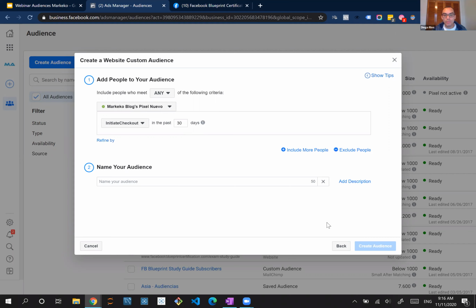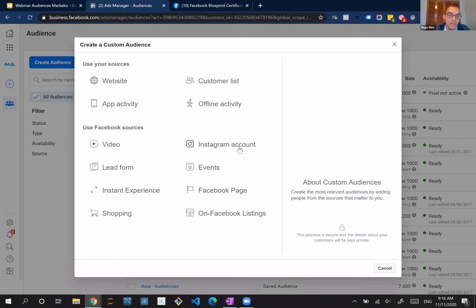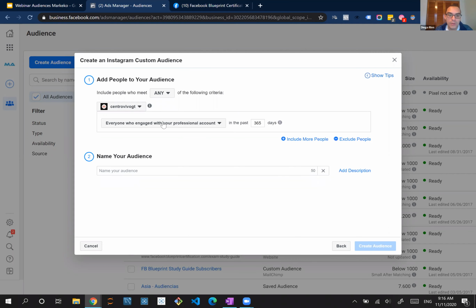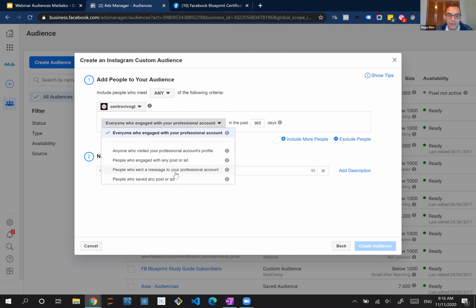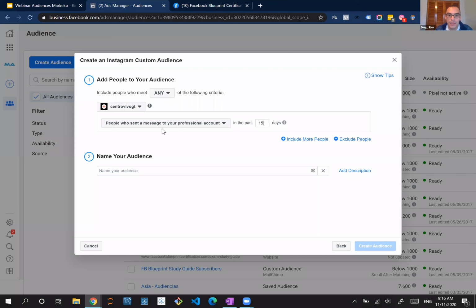If you don't have a website and you don't have an e-commerce site, then it also could be people who are sending me messages on Instagram. So I can go out and I can tell Facebook, well, I actually want you to grab all the people who in the past 15 days have sent me a message, or in the past 30 days have sent me a message as well. So I'm not trying to get people who've interacted with the content, but I'm actually trying to get people who already sent me a message. So people who are getting closer to the conversion.